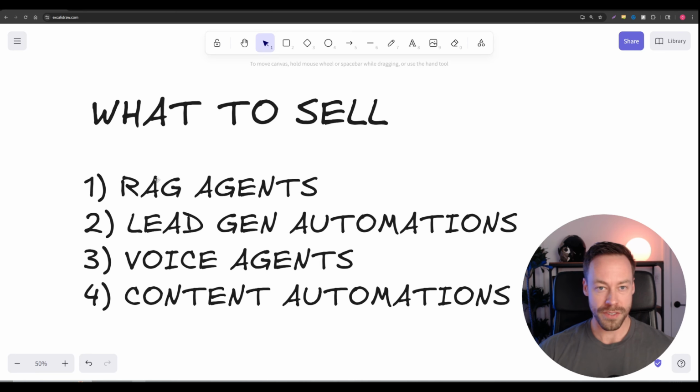So number 3 are voice agents. Now, voice agents can, again, take a ton of forms.